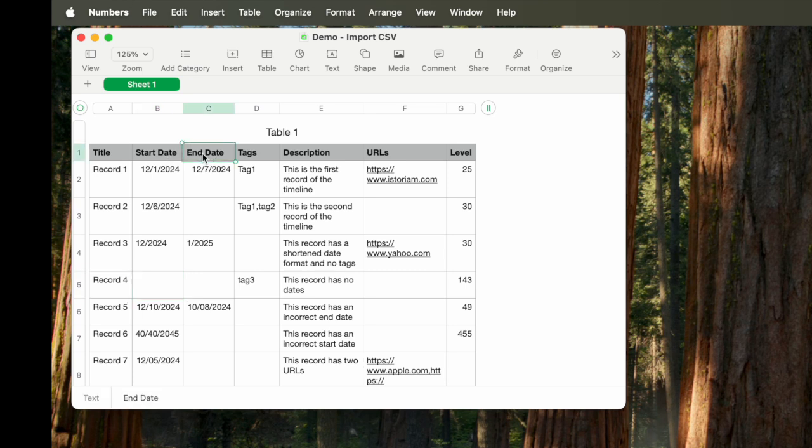End date, the end date of the record. If left empty or set to a date that is earlier than the start date, will default to the start date value. Tags, the tags associated with the record. Can be left empty. Multiple comma-separated values can be used. Description, this is the description text associated with your record. It can be of any length.